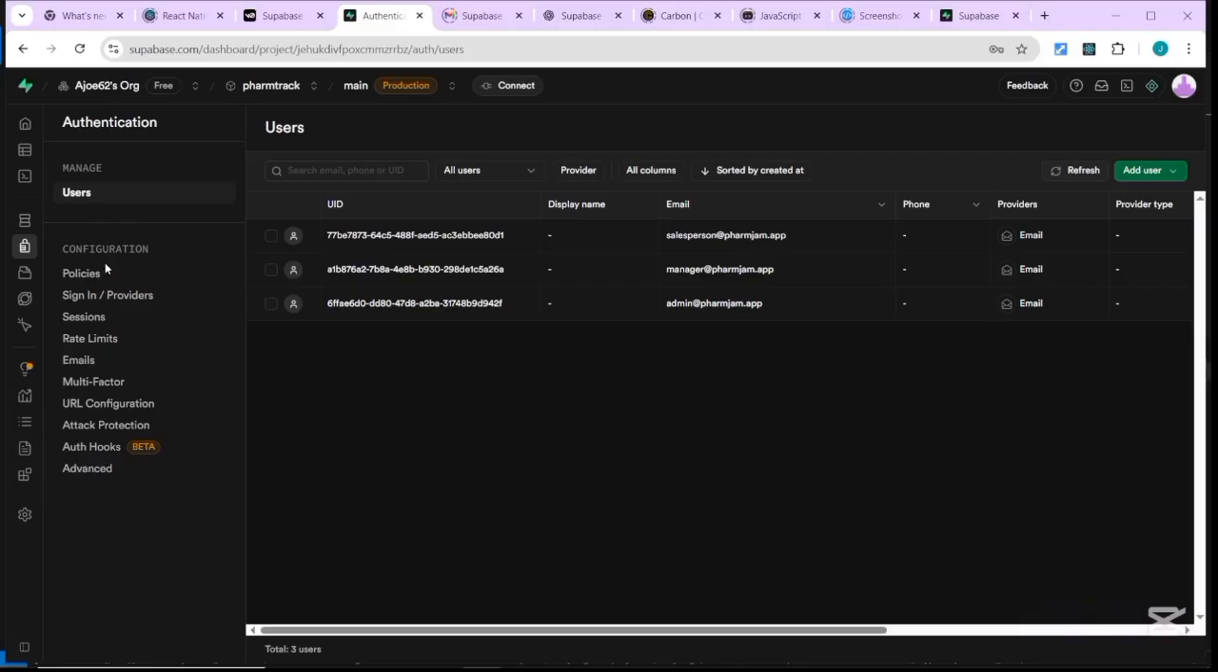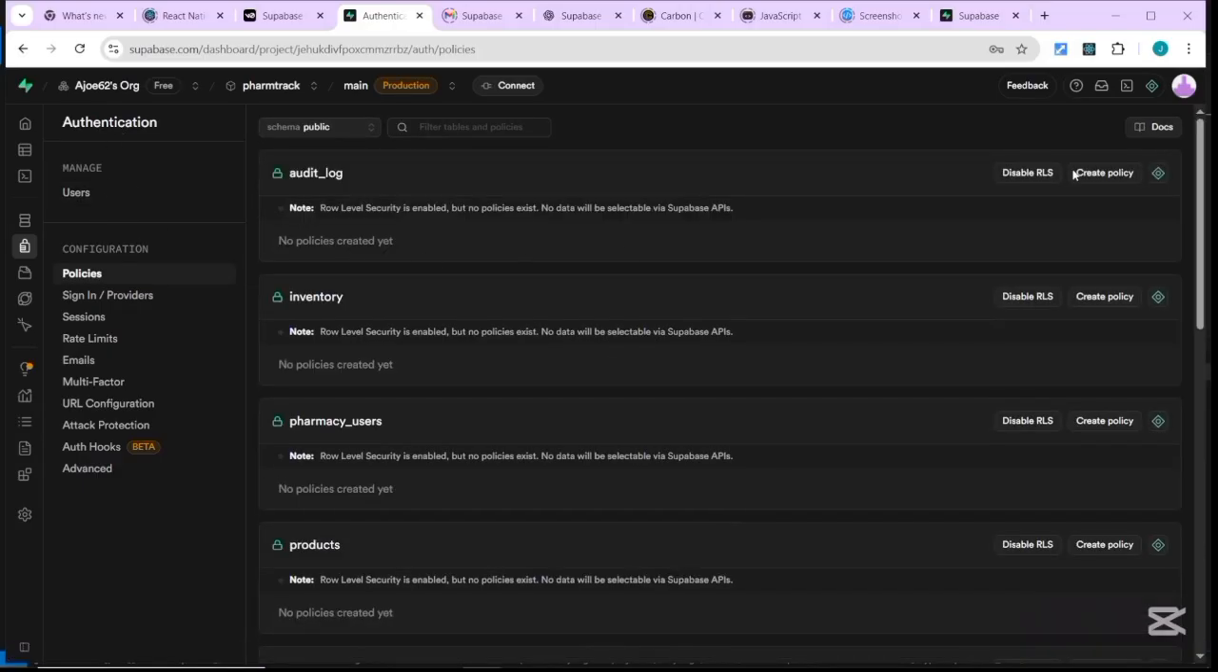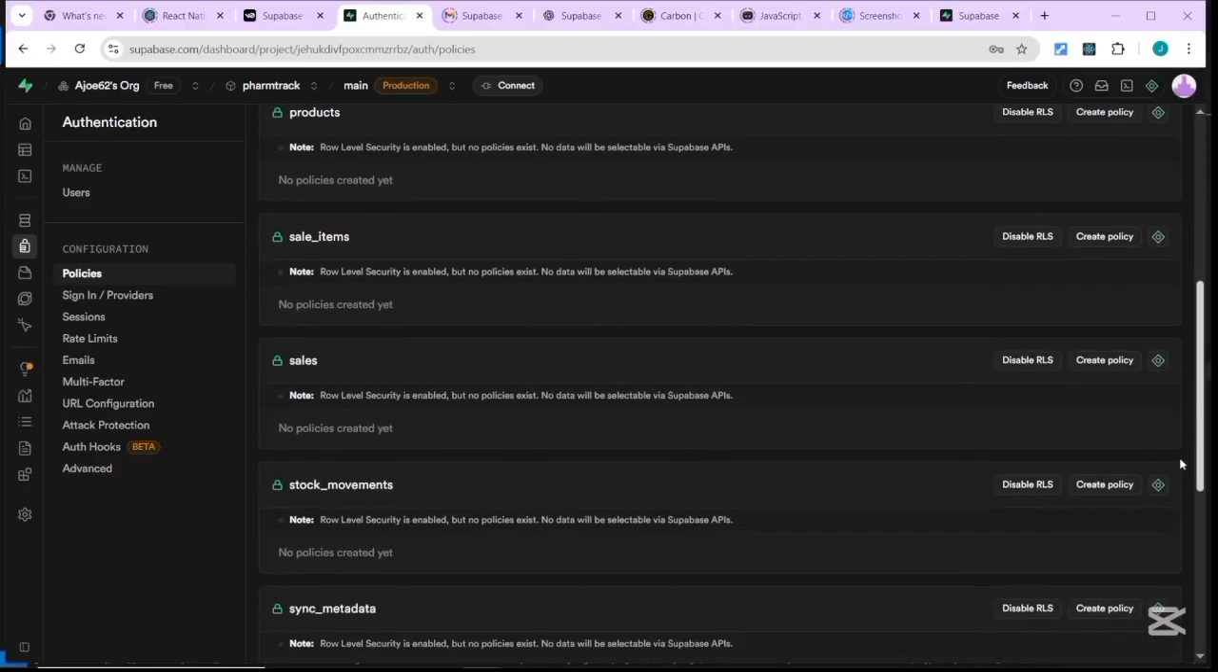Okay, so again, let's go to policies. We are still in authentication, remember. So here you can see that all of these tables that we created have row level security, which I talked about earlier. But there are no policies. Do not bother yourself for now about this, because I won't dive too deep into policy. But row level security, I think I've talked a little about that earlier. These are the tables that we have for our project.